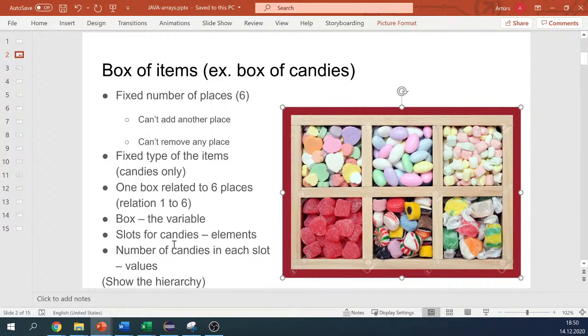Yeah. So the number of candies in each slot, we consider this number as the value. So we have one variable, 6 slots, but in each slot the number of candies is different.